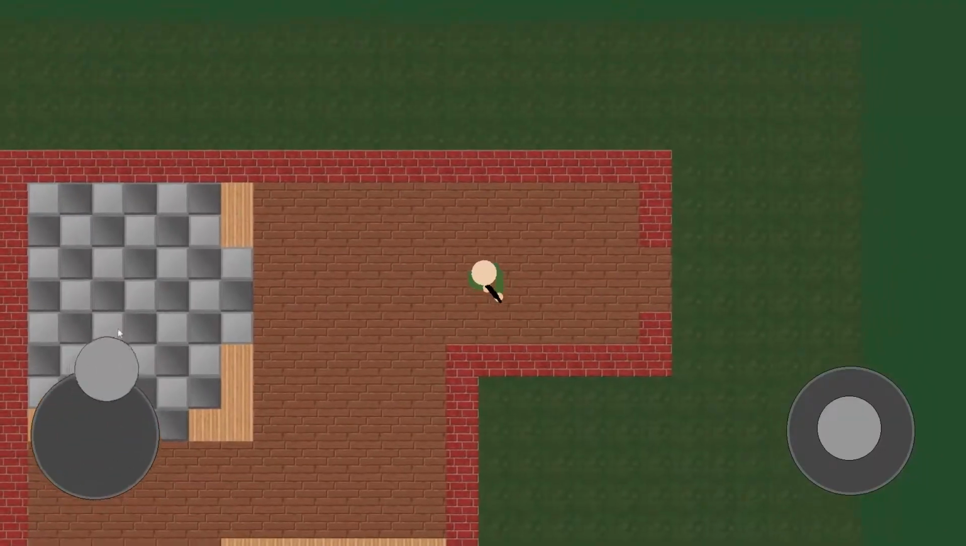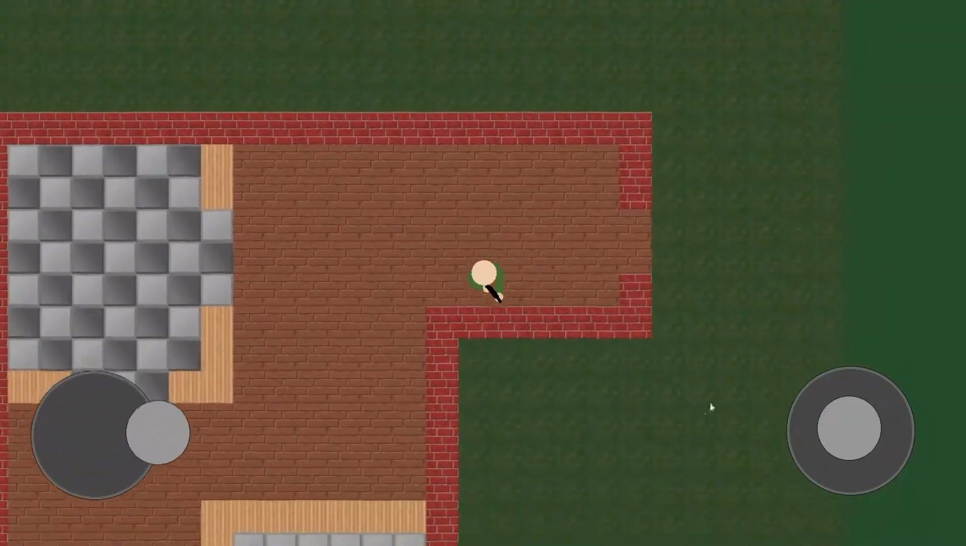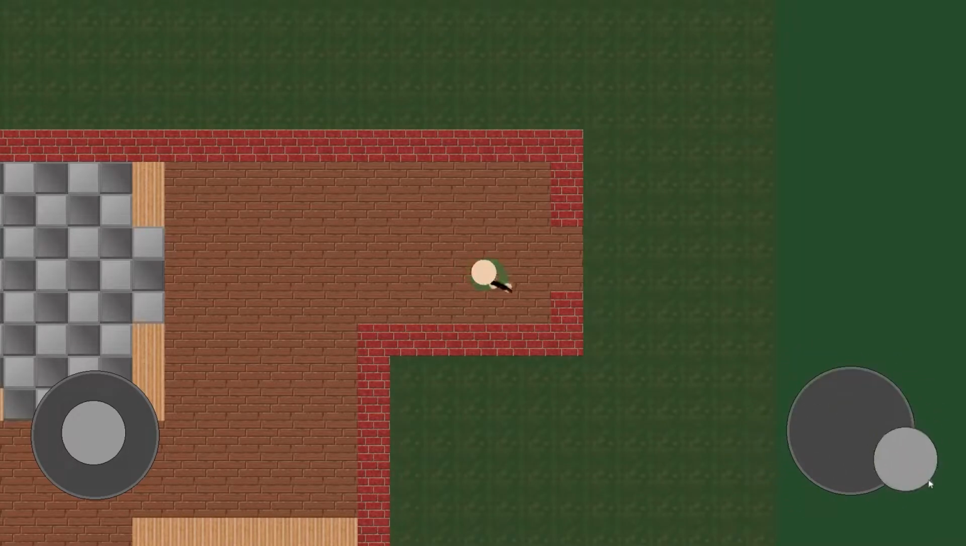Alright, just to show you guys what I have real quick, we have the movement right here using the 8 direction behavior, and then we have the aiming.